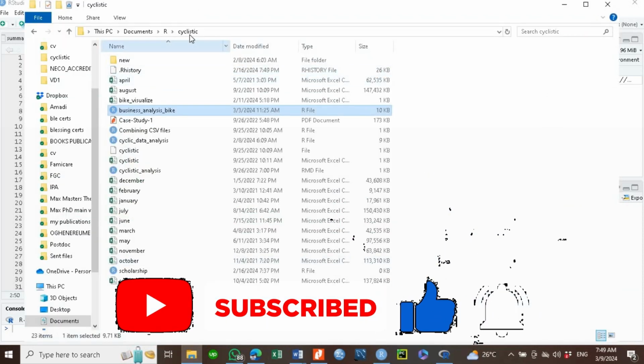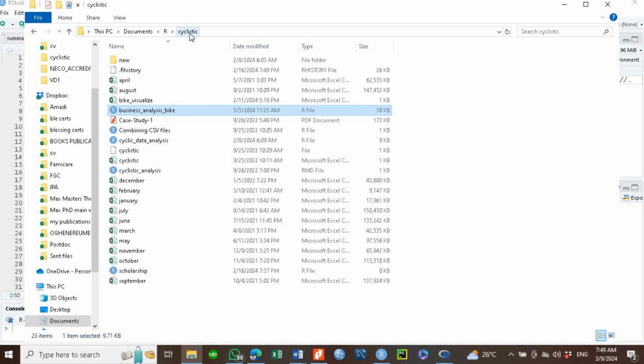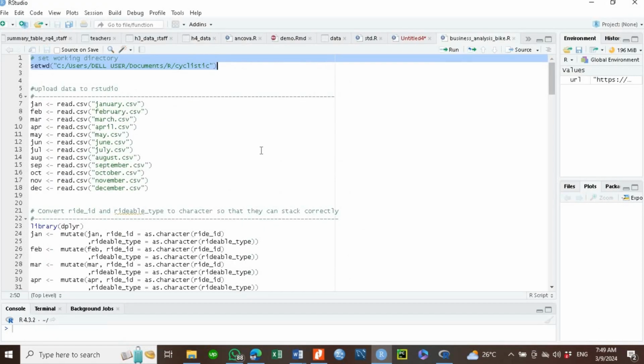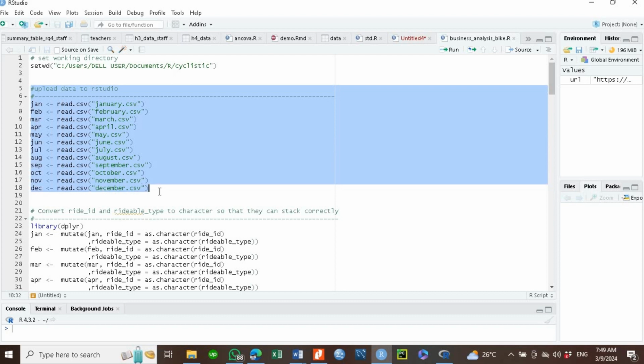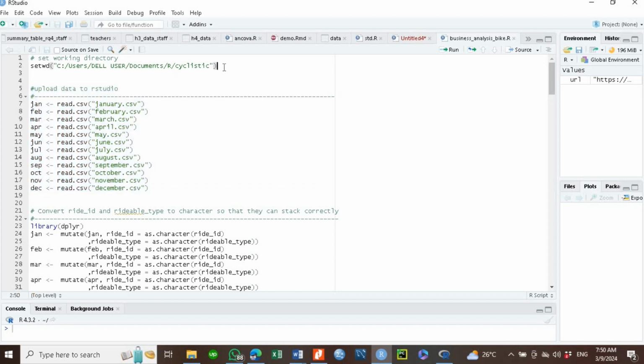Let me go over there for you to see, so you can see that it is in a subfolder called cyclic. All the data are located here, and the file is as well saved in this location. Now, having set the working directory, the next thing you will need to do is to upload all of the data from that particular memory location into this space called R Studio. So I will hit on this.